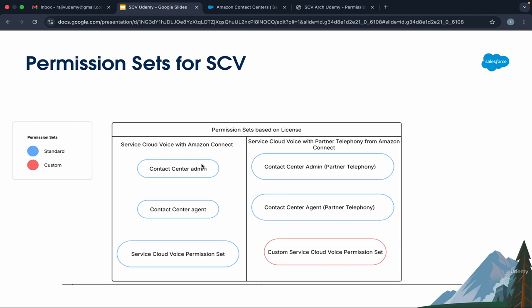So pretty much there are three permission sets: one for admin, agent, and supervisor. I haven't added supervisor here. It is just admin and agent right now. I've added Contact Center Admin because I'm using Service Cloud Voice with Amazon Connect. In case you are bringing in your own Amazon Connect instance, then you'll have to assign yourself Contact Center Admin Partner Telephony. Or if you want to add agents to the contact center, then you can assign the relevant permission sets and then add them to the contact center.